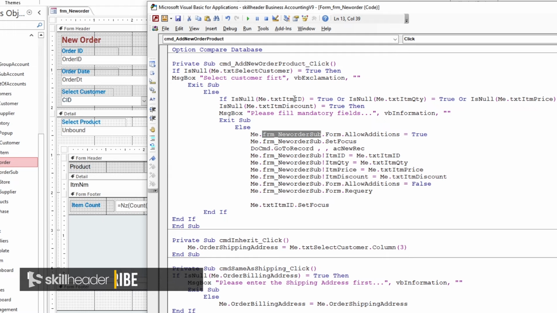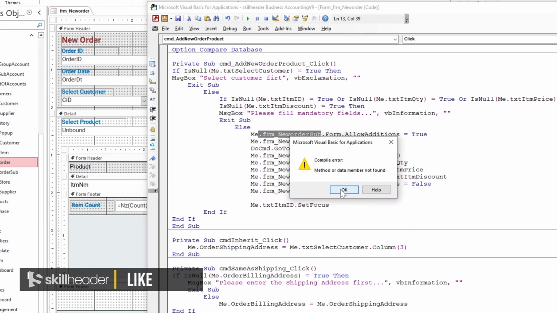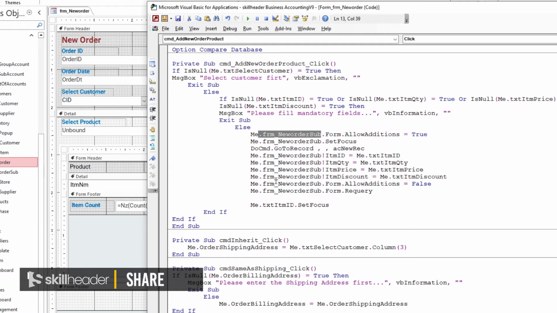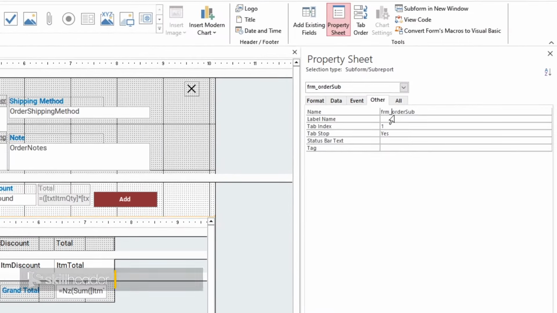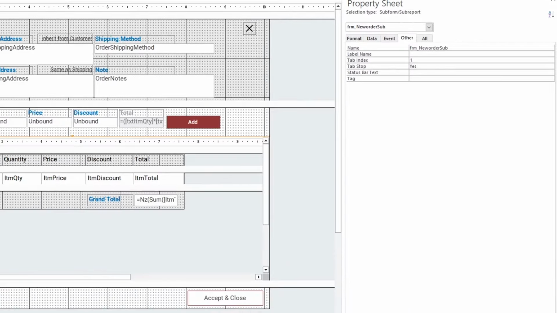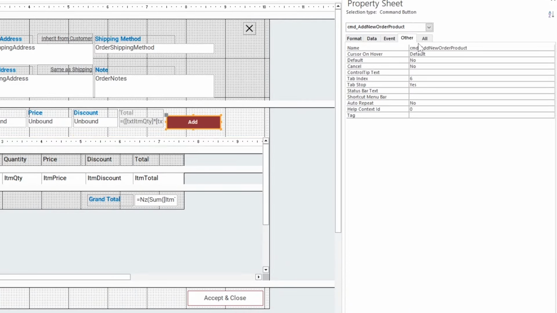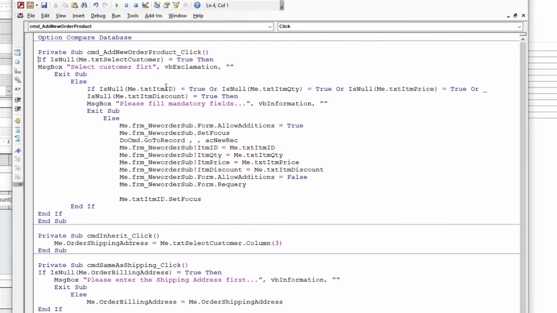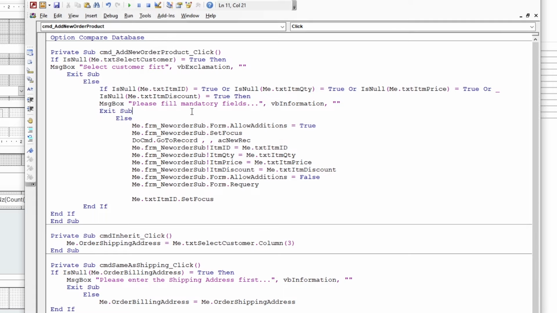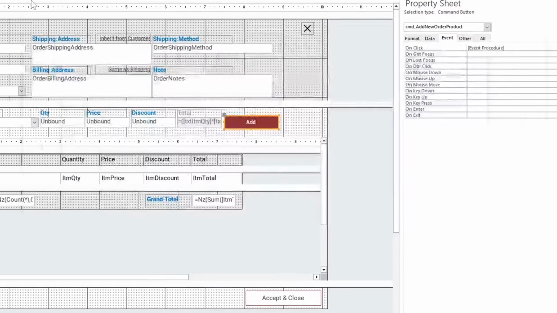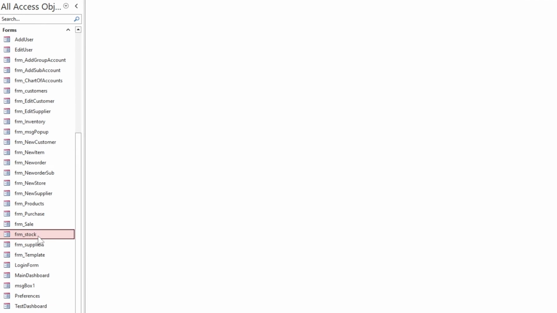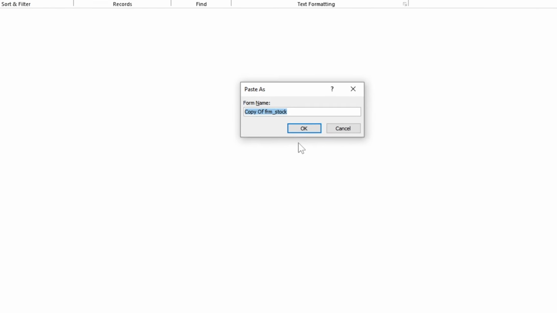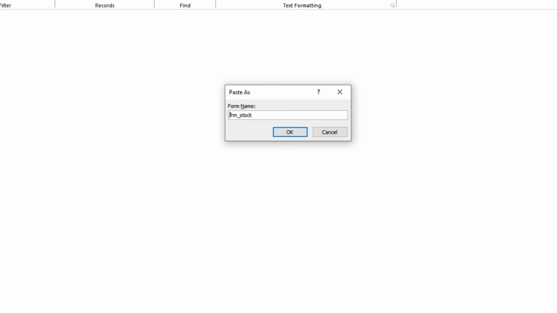In this method, make sure to be error-free, so apply the debug. Select the form and change its reference name as well. Fine, there is no issue now. Now we will proceed to copy the stock form and rename it as an order table.